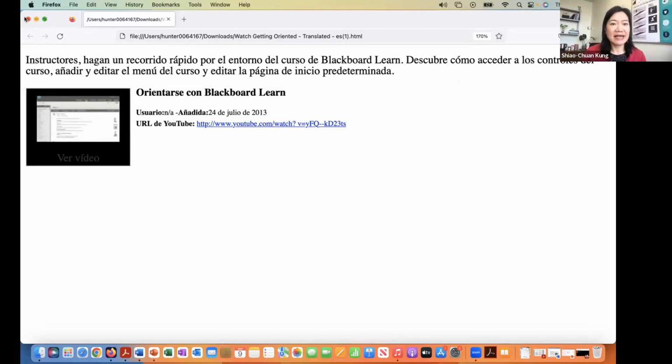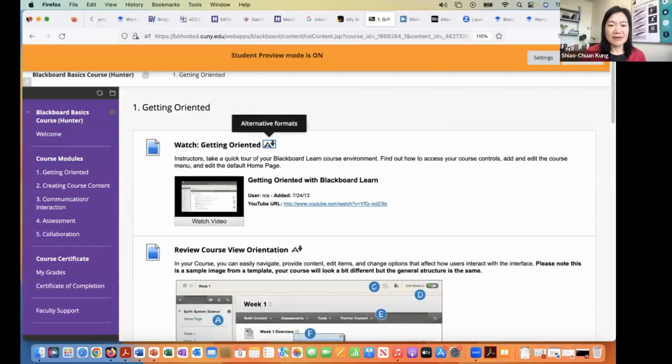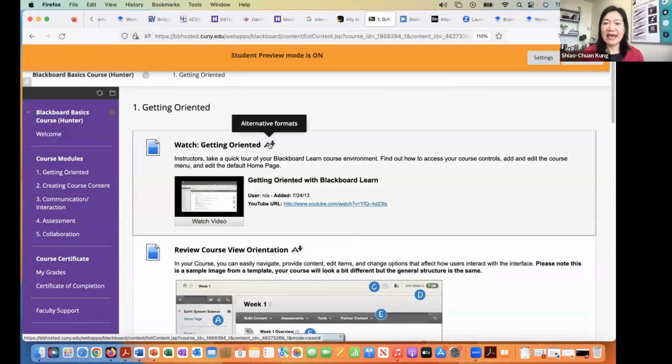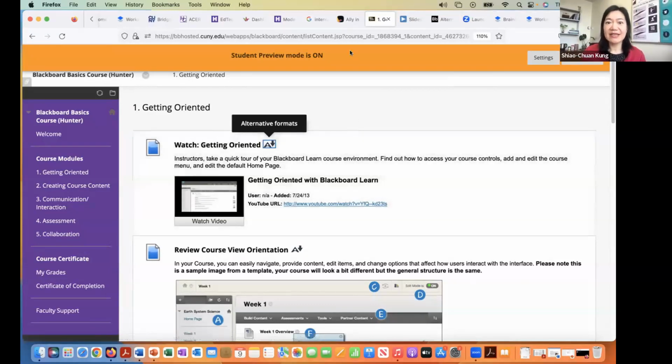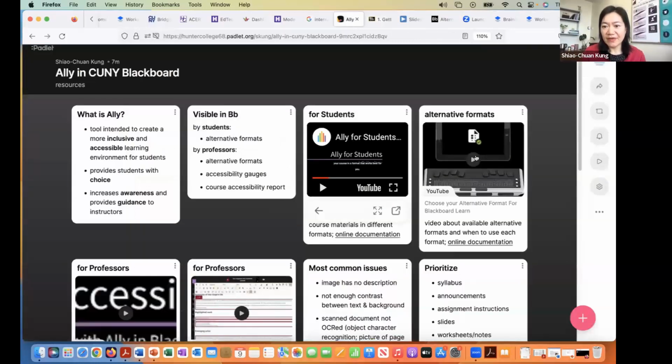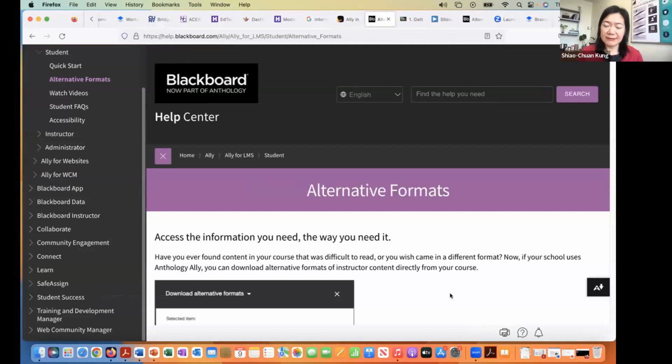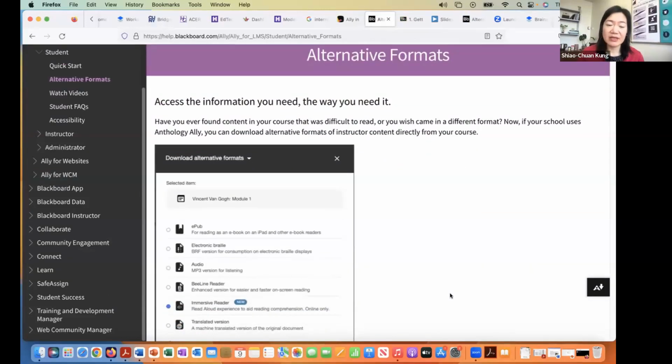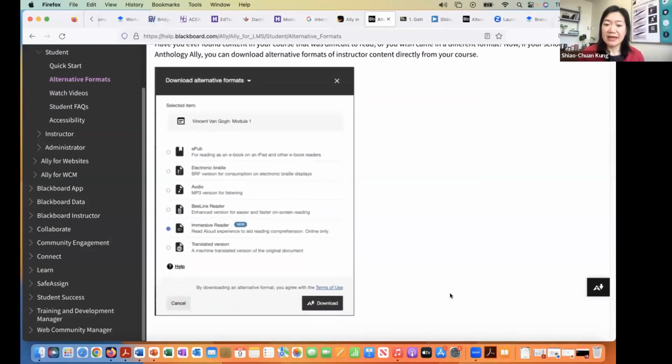And so what it does is it gives students a choice, right? It allows students all these different ways of downloading content, and it's a choice for the students. And how to make the choice is actually a video that we have here online that the students can look at. And I also made a link to the online documentation provided by Blackboard.